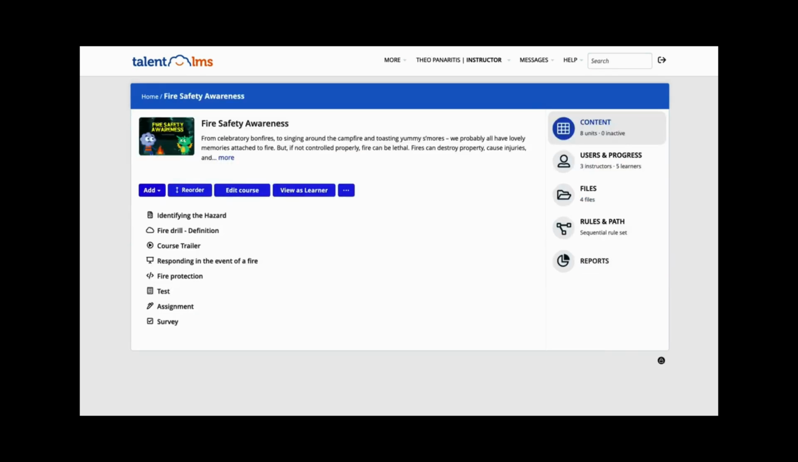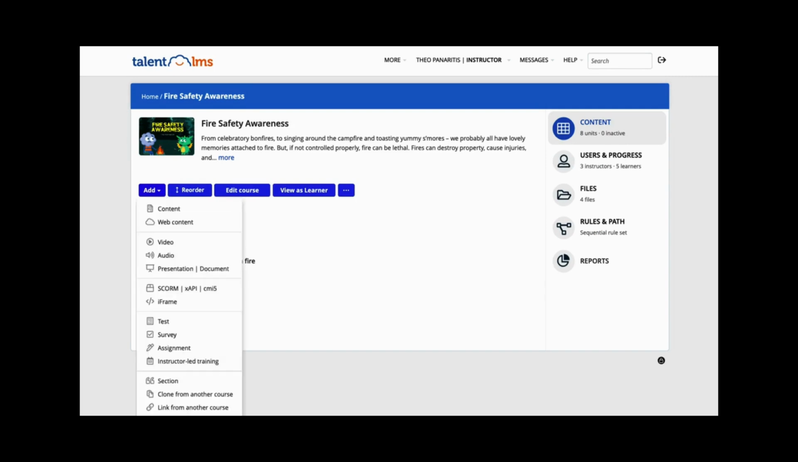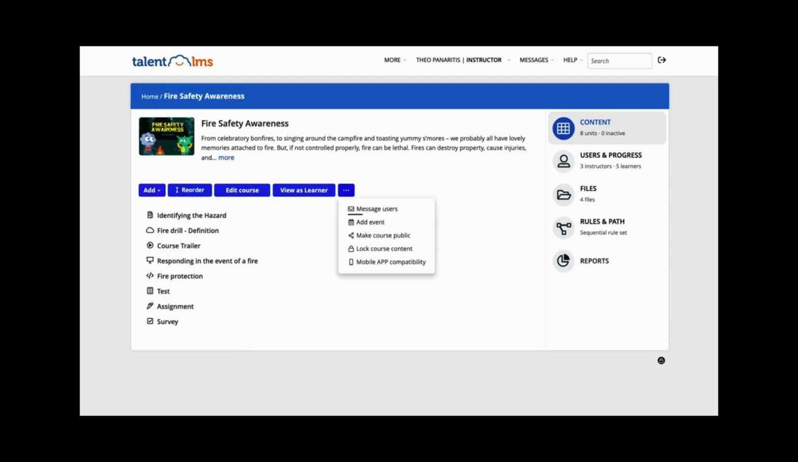You can choose to drag and drop your files or add a new unit through here. TalentLMS supports all these content types. You can also clone a unit using another course or even link a unit from another course so that changes made in one are reflected in the other two. An instructor can also choose to message the learners of a specific course, letting them know any new course updates here.